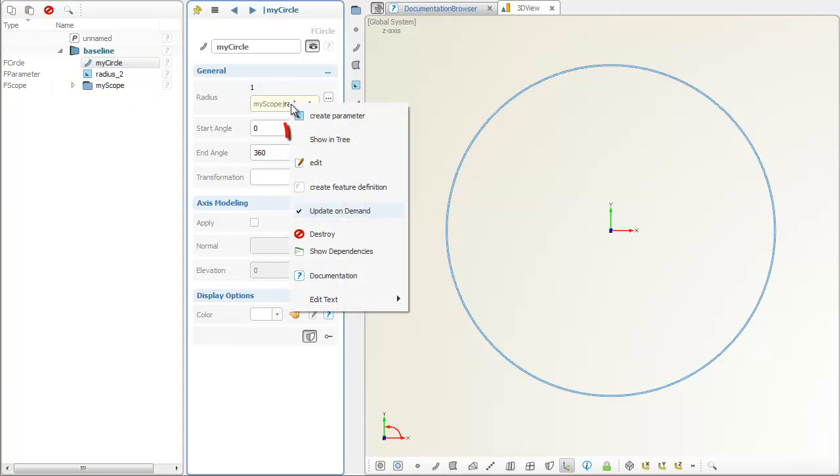Use the Show in Tree functionality if you quickly want to know where the object can be found in the tree.